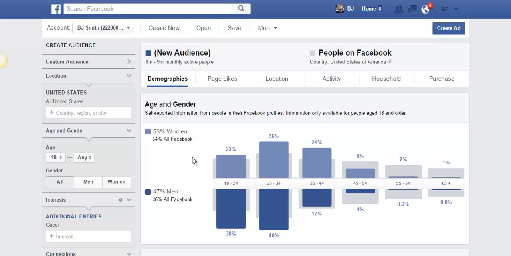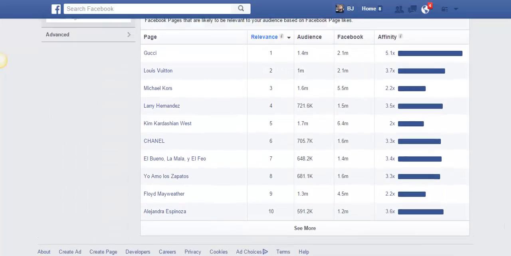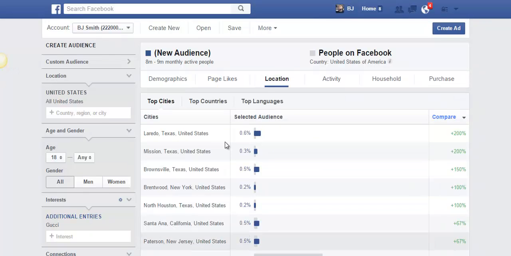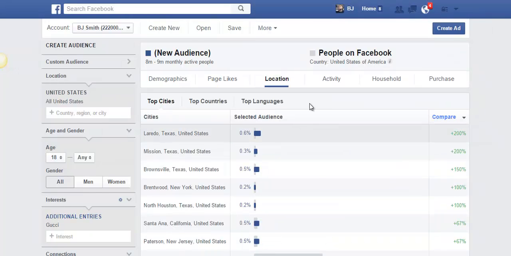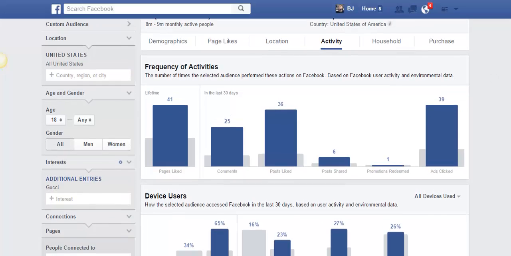So it'll tell you the demographics of people who have liked that fan page. It'll tell you what other fan pages they might have liked, which will come in handy in just a minute. I'll show you why. It'll show you locations of where they are in the world, right? And then it will also show you the level of activity, which I want you to pay close attention to, this number right here, because this is hugely important. And I'll talk to you about that right now, right?